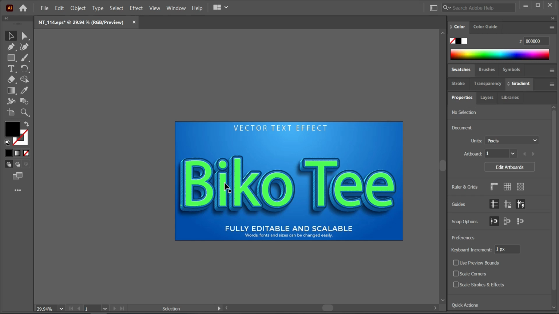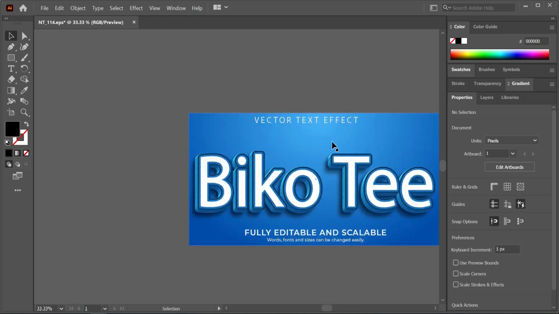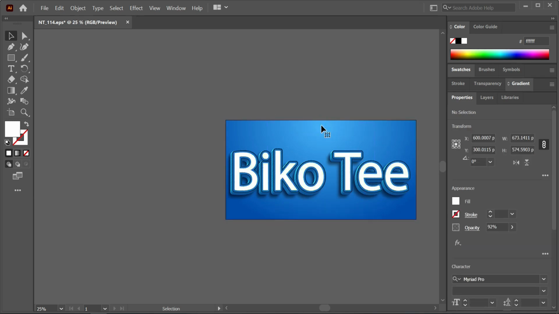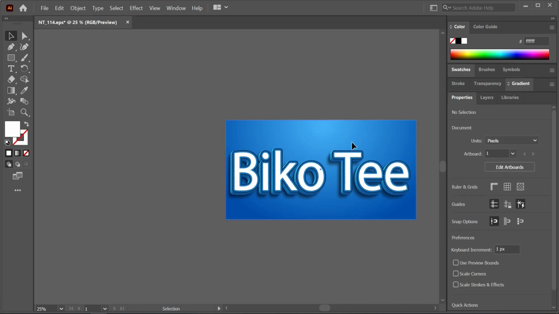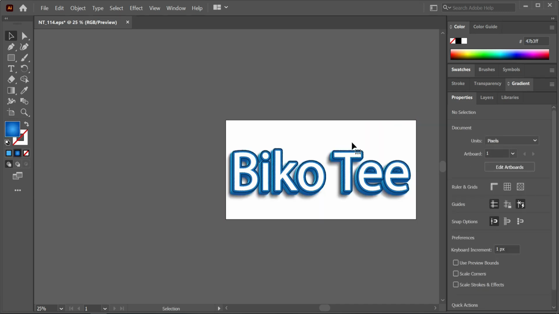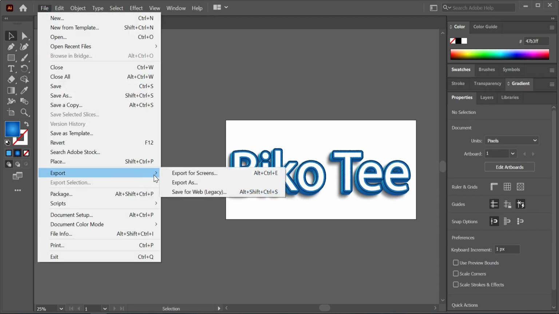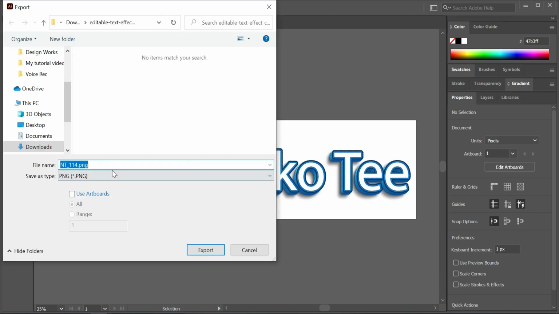Just type in whatever you want to type, and once you are done with your typing, of course you need only the text. So since you don't need all of this, you only need the text, then you can just click on this and delete, click on the background and delete. All right, so then you will just come to file, come to export as, then you export as PNG, portable network graphic.